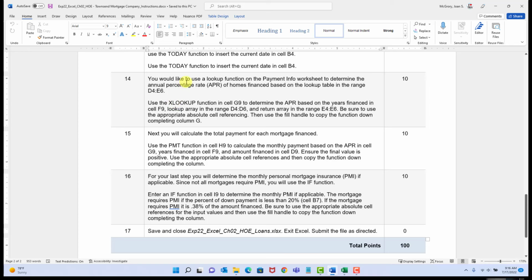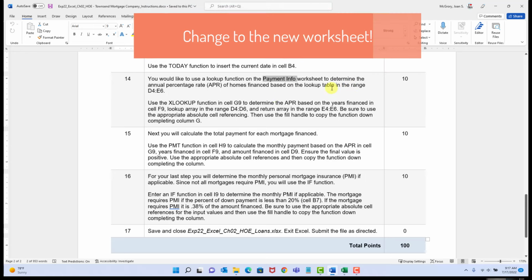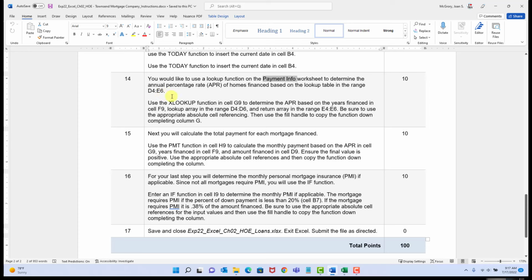Okay, so what does it want? It says you would like to use a lookup function. In other words, I'm going to tell Excel, go look up this, go look up that, and it's going to go look it up for me. We're going to look up on the payment info worksheet, so a different worksheet, payment info worksheet, to determine the annual percentage rate of homes financed based on the lookup table in the range D4 through E6. We're going to have to kind of break this down.